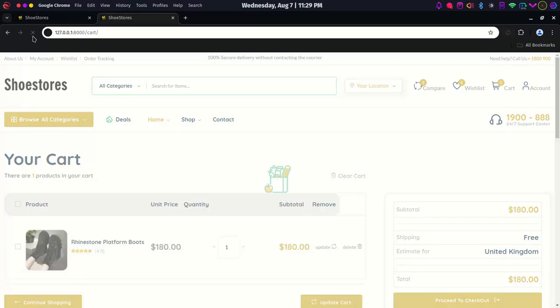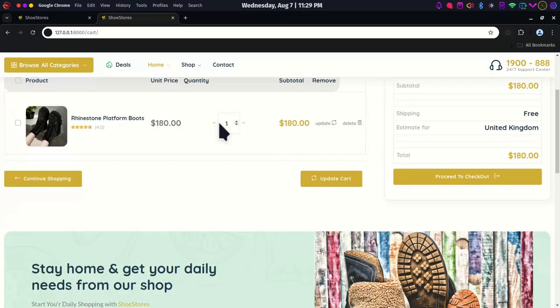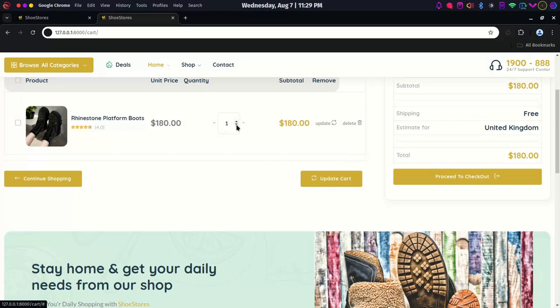So now what I want us to implement is this part. Now let's say we want, like, let's say 6 items. What I want to do is when I click update, it will update the price. So if I just refresh this, just a minute, then I click update.